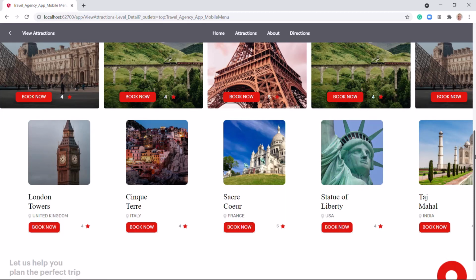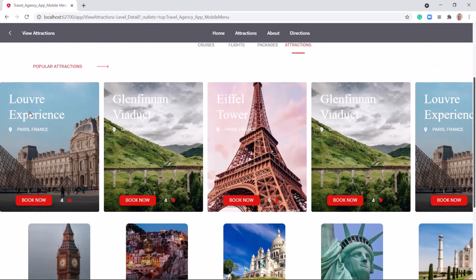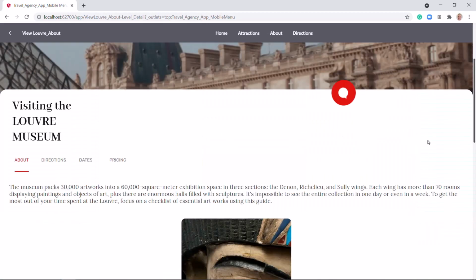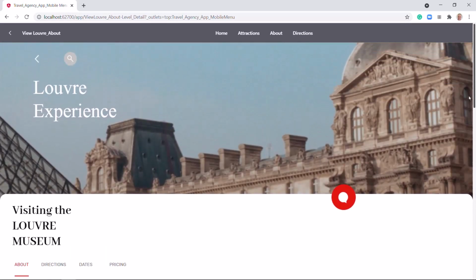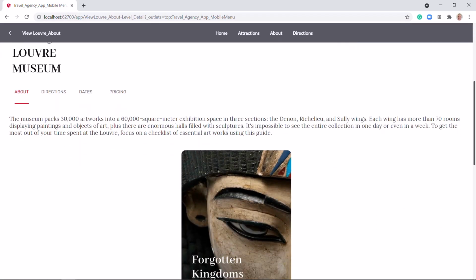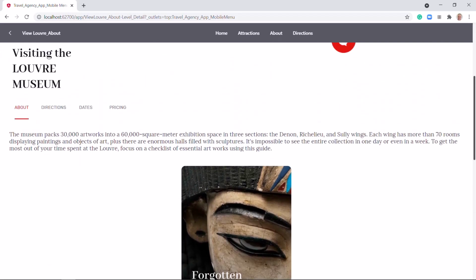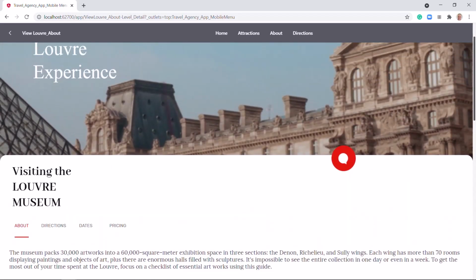visit. If we click on a popular attraction, such as the Louvre, a page opens with the details of the attraction containing a brief description with representative images. There's also a submenu, which in addition to this general data, marked with About, gives access to other attraction data, such as addresses, dates of visits, and prices.